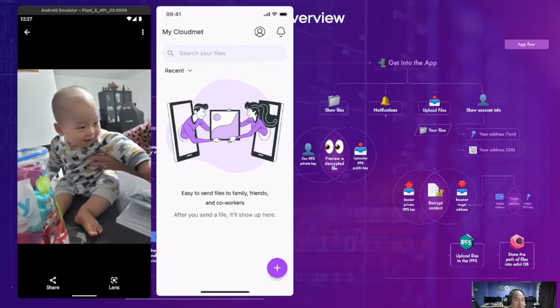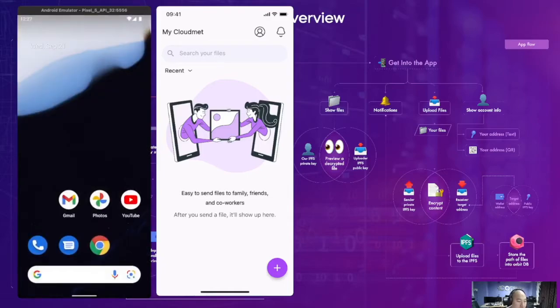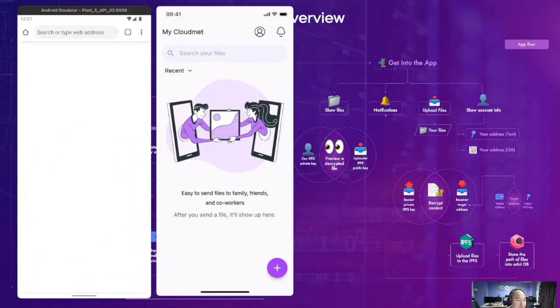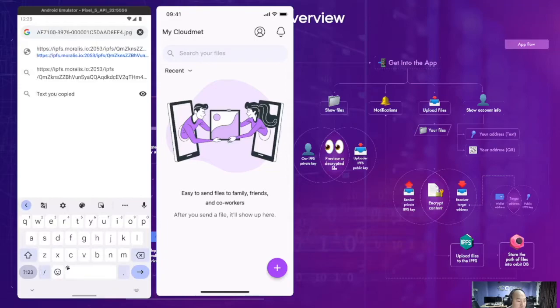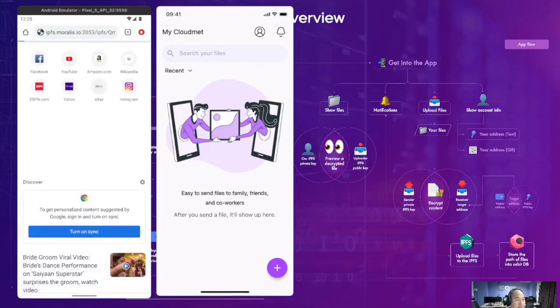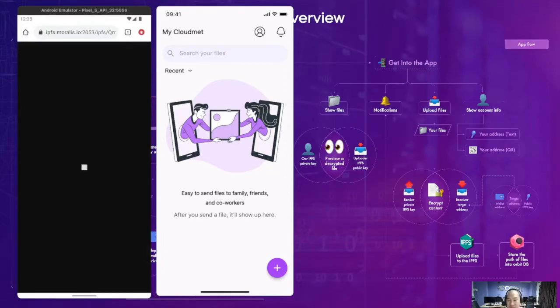Just to make sure that no one else can see that image, I get the logs and copy paste the IPFS link. I try to access it, and I can't, so it's really secure.